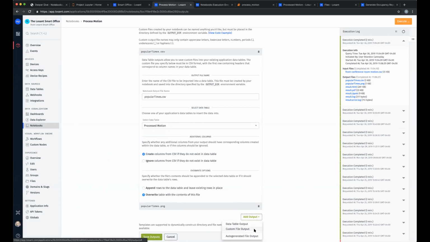Then we also have some auto-generated files. I'll talk about those in a moment. So we do capture a lot of information automatically for you. That can be really useful.